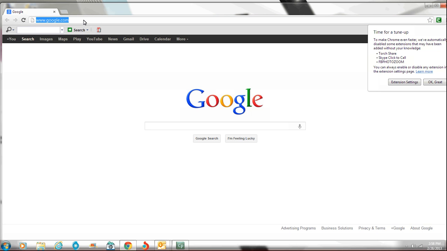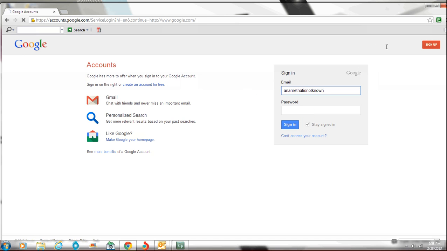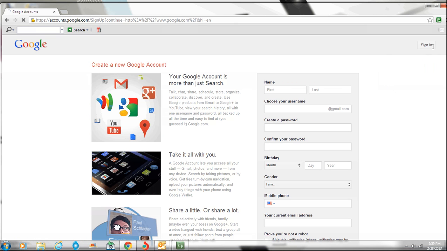As you notice, you'll see these different menu options at the top. And if you do not have a Google Gmail account, that's the first thing you need to do. So that's what we're going to go over. You go over here to sign in. It'll say email, password. You don't have it yet. So what you'll do, first thing you do, you say sign up in the top right corner. Click it.